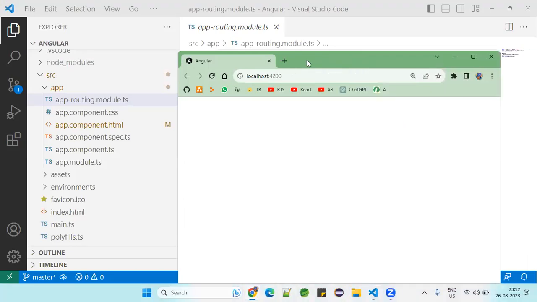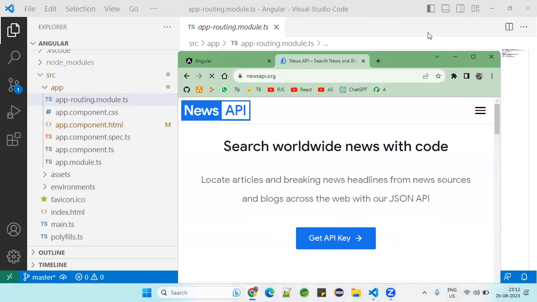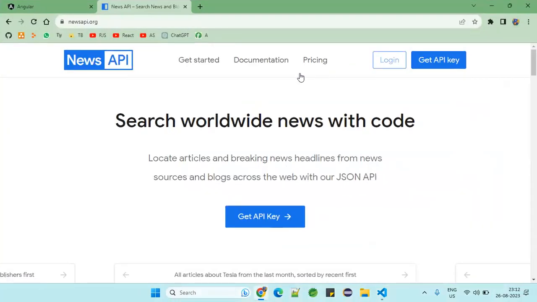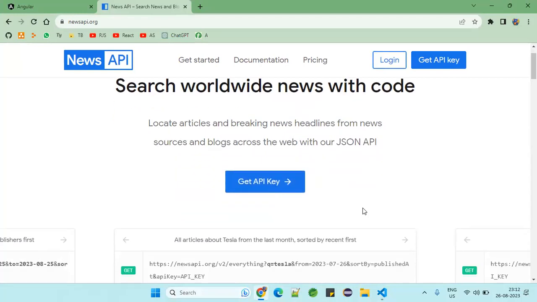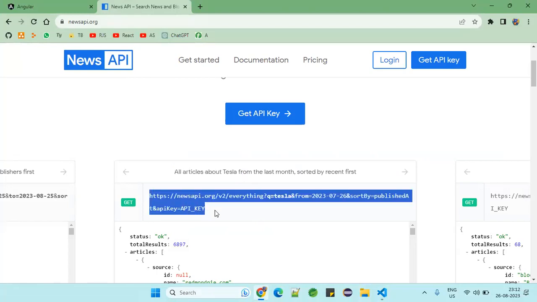Let's pick a website. Okay, so newsapi.org. It is a site where we can access some APIs. If you scroll down, you can find that there are multiple articles about Tesla. And this is what we call an API.